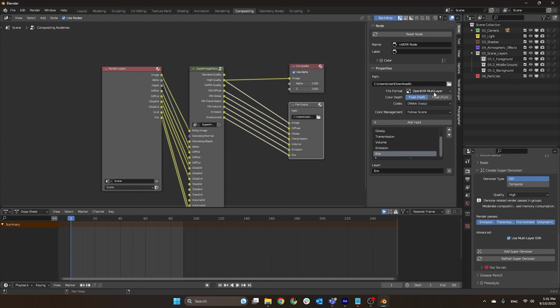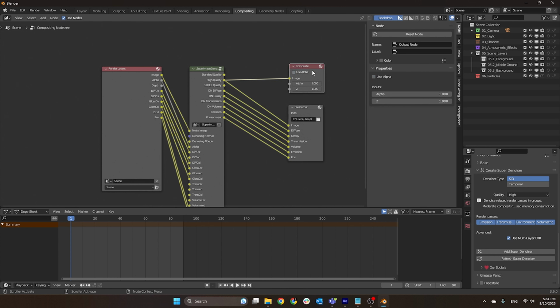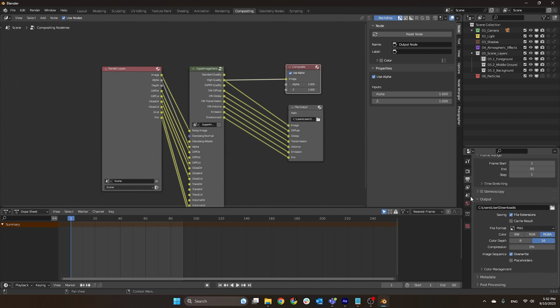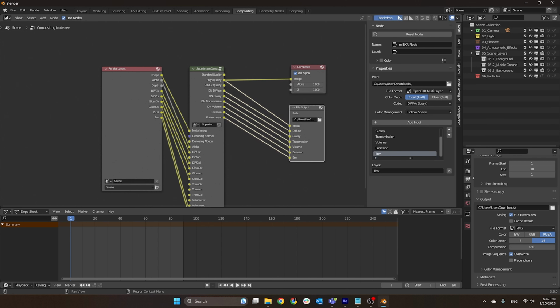The EXR I receive in a multi-layer float half, meaning that this file will be linear and has all the passes that I need. But in the composite one, I don't need all these passes. I don't need it to be linear, and I just push it to deliver the image as if it was taken from my camera. So you see here that it's PNG for the composite, while I'm using the EXR linear for the file output. So this is really good.